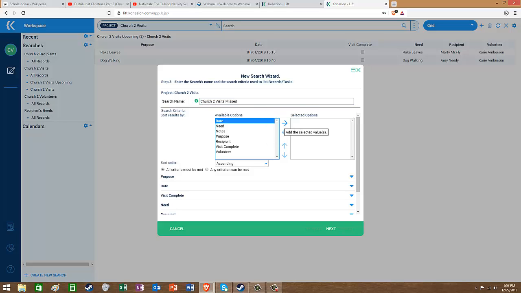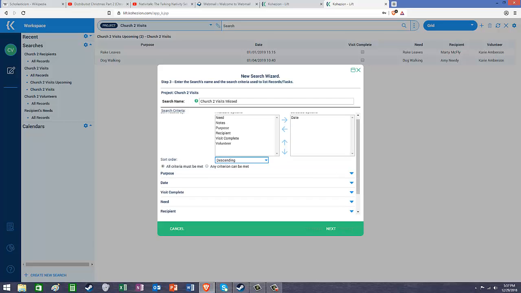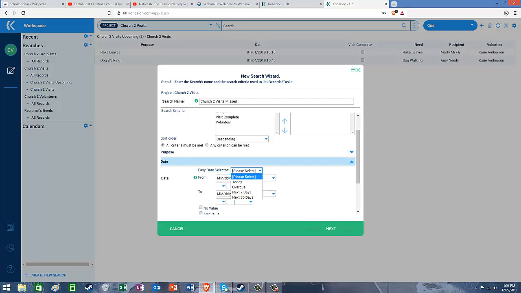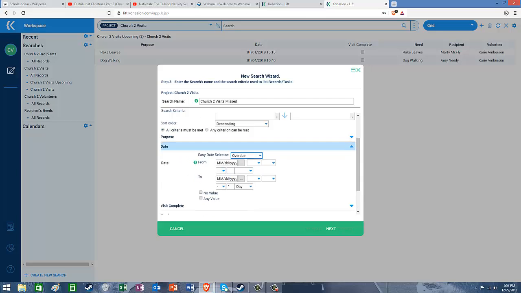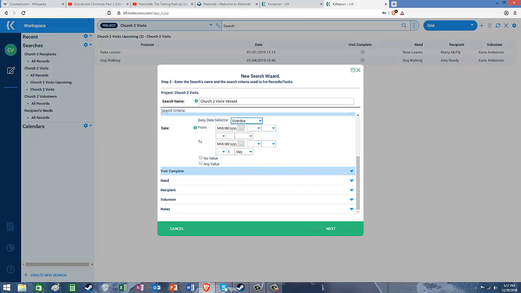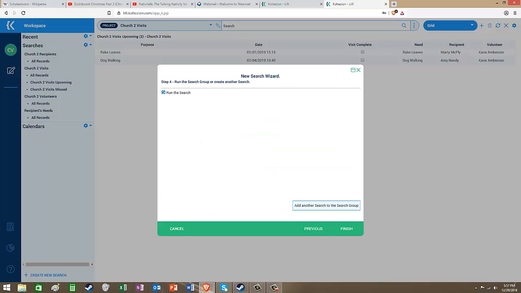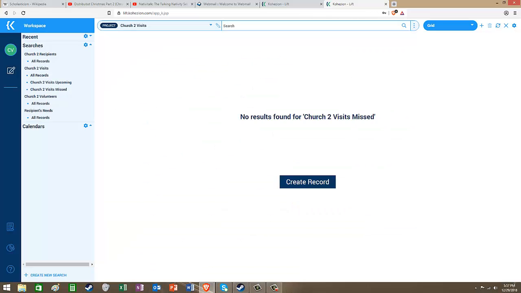Select Date, and move it to the selected options. Now, we're going to sort order descending instead of ascending. Next, under Date, we're going to go to the Easy Date selector, and select Overdue instead of Next 7 Days. It will be Overdue, and then Visits Complete will once again be No. This sort is going to show us what visits are past their due date but have not yet been completed. Now hit Finish.